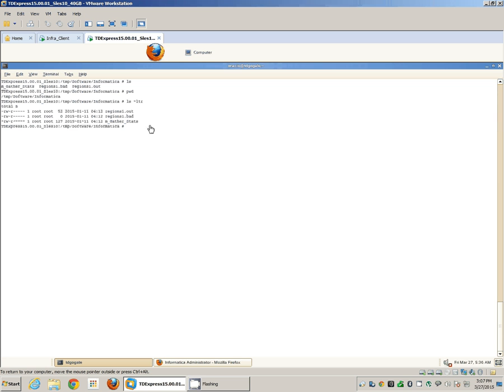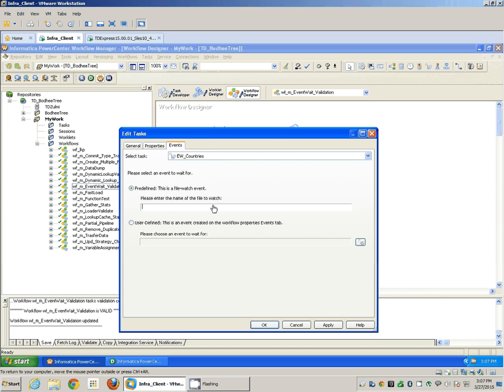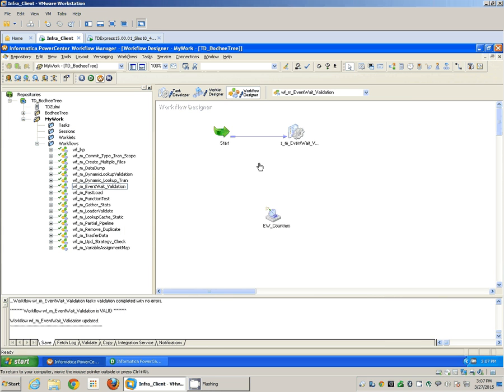So, let's copy this directory location. And also specify the exact file name, which is countries.csv. And we'll add this task between the start task and our actual session task. Let's link these two tasks now. We are done. So our workflow is also in valid state now.